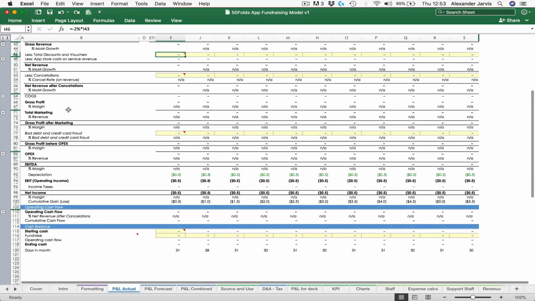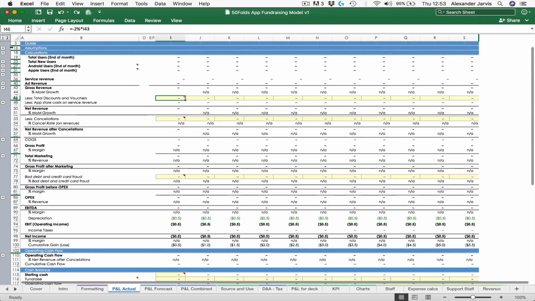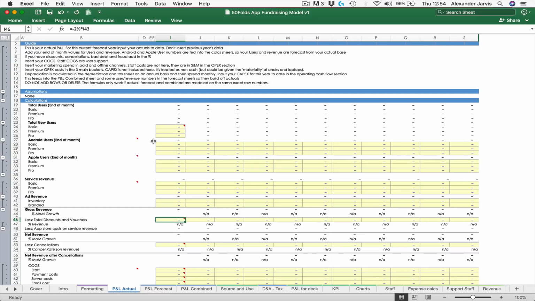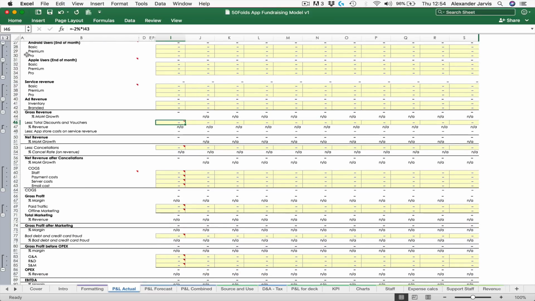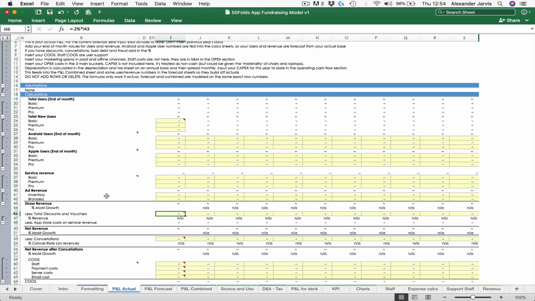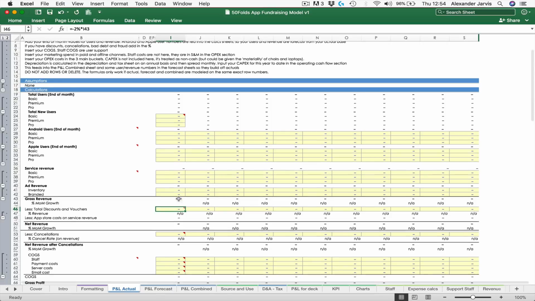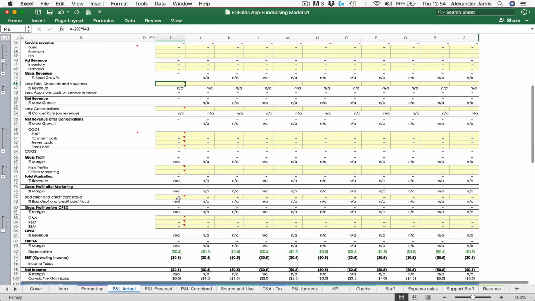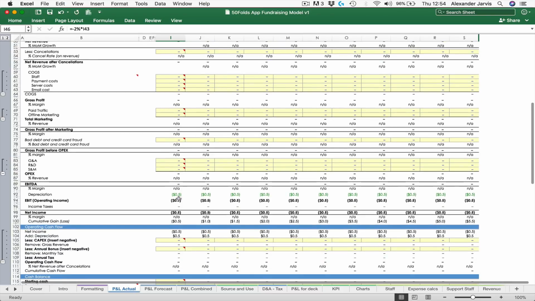Now the P&L is relatively detailed to help you think about all the key assumptions that you might need to involve. And so, like all the sheets, they're invariably grouped, so you just press the numbers on the side to ungroup them. You start off at your top line with your users, the Android or Apple users you have. If you're making revenues, either service feature revenue or advertising revenue. If you have discounts and vouchers, cancellations, what your COGS are, your marketing, bad debt, your OPEX, your G&A, your R&D, your S&M.